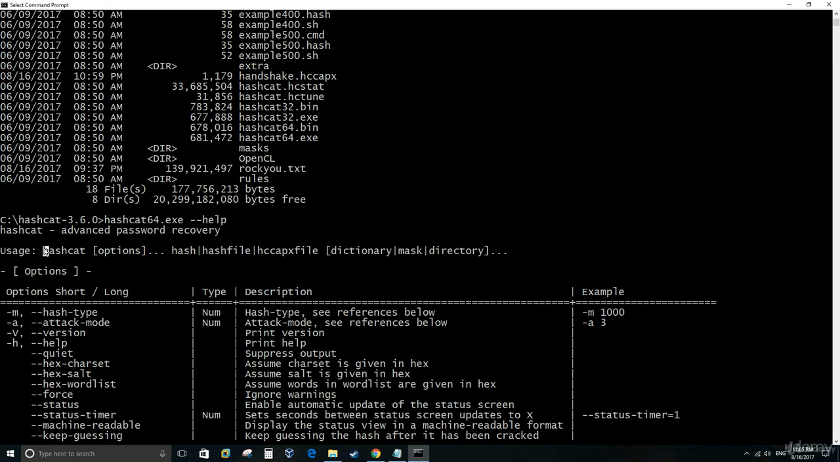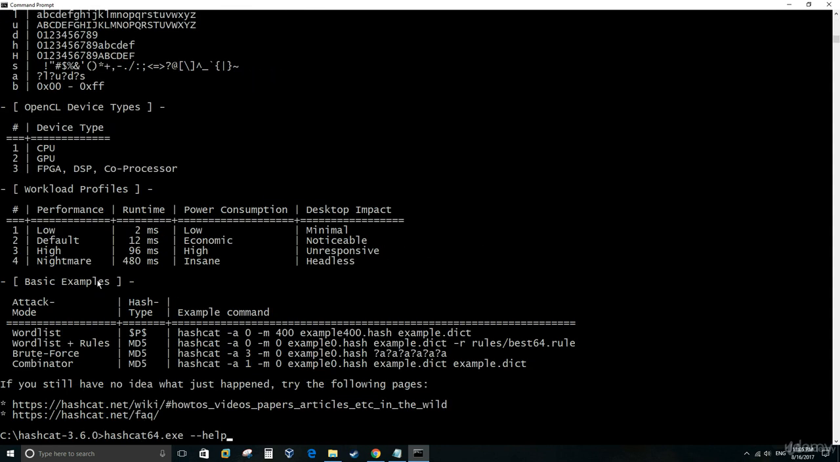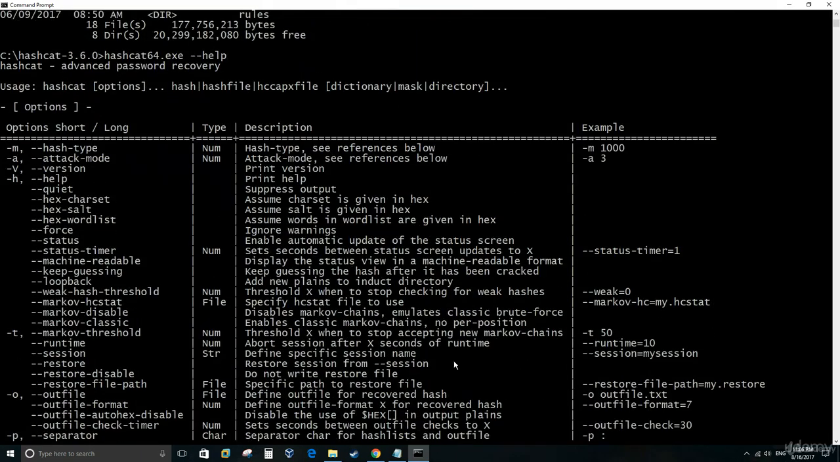So I'm going to type in Hashcat. Because I'm on Windows, I'm going to have to type hashcat64.exe, but if you're on Linux, you're just going to do Hashcat. Then we're going to have to set the options, and as you can see, we have a huge list of options that we can set. For each option, we can see the option name, we can see the type, which is the value that this option can take. It can be a number, it could be a file, it could be a character. We can see the description, which tells us what we can set with this option. And then we have an example at the end showing us an example of setting this option to a certain value.